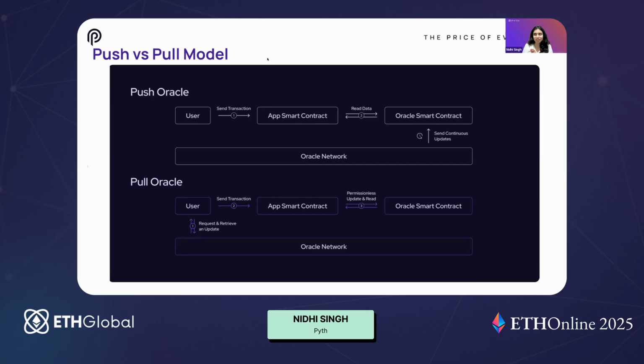So this was the traditional approach, but it's not very efficient, and there are a couple of reasons behind it. The first is that when the network is updating the prices on chain, every update requires gas to be paid. So it is not gas efficient. It doesn't matter if people are using it or not, it will still keep on updating the prices. So that's the first aspect.